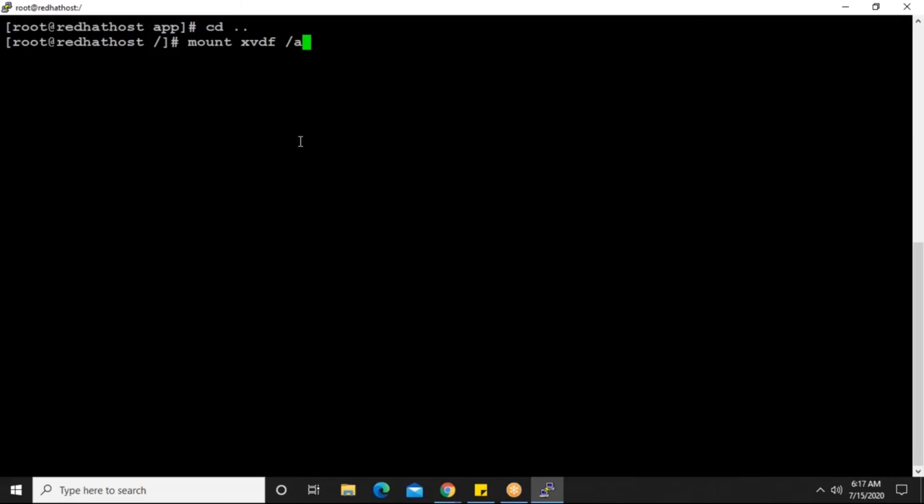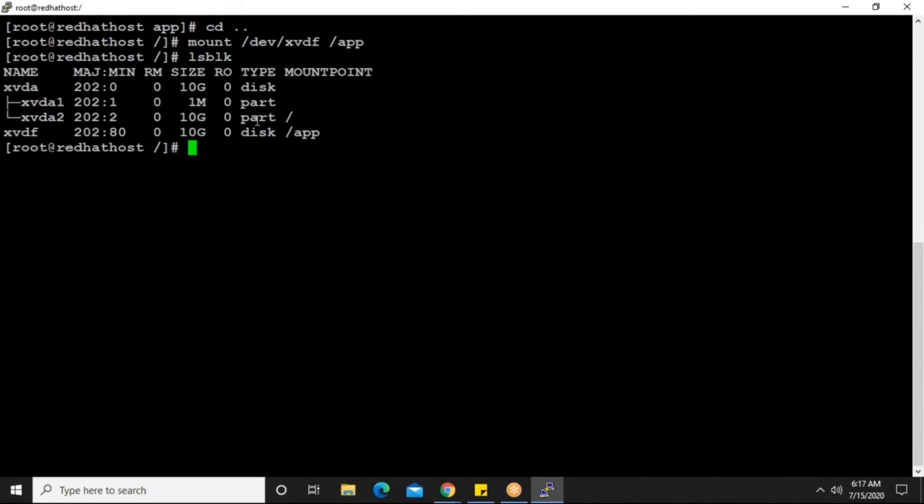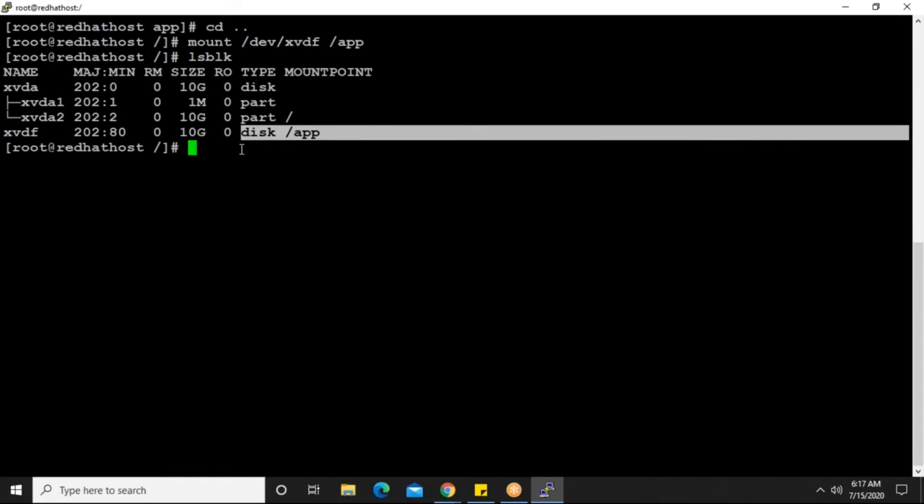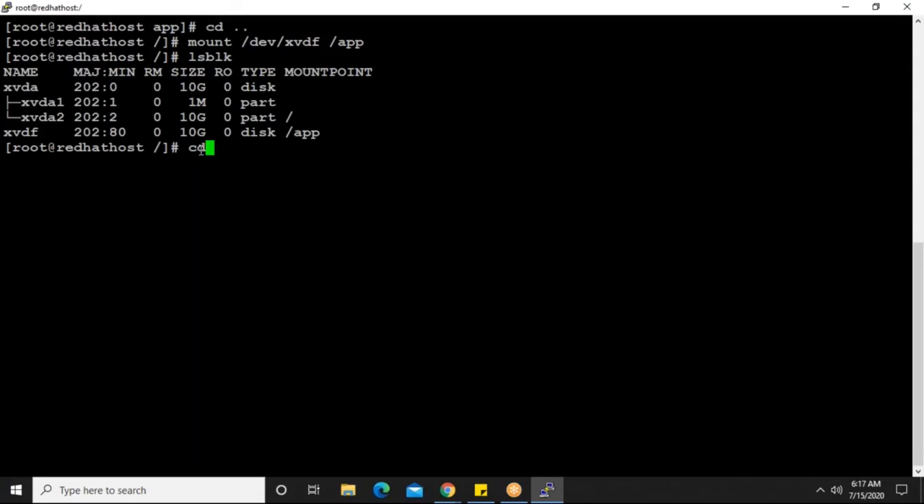The /dev/xvdb. Simple xvdb won't work. Enter. Do lsblk now to verify. Now cd to /app and check the files. They will be there. Now it is referring to the second disk.